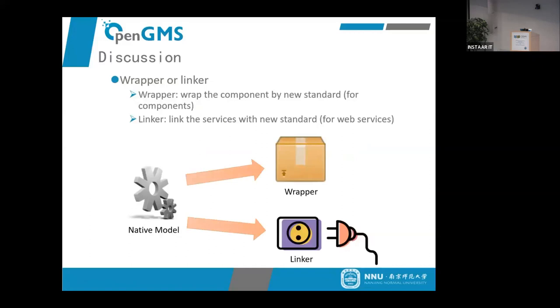The second one is wrapper or linker. Wrapper means wrapping components to preserve all the fields of the model in both standards. And linker just links the models remotely and wraps them at the standards. They have advantages and disadvantages. A wrapper is maybe more sustainable and reliable because they copy all files onto your own PC. And the linker can save more space on your PC, and is easy to use and configure.